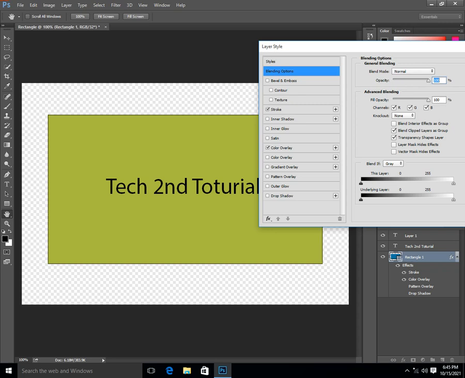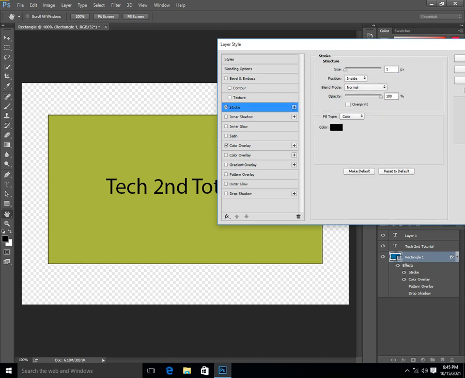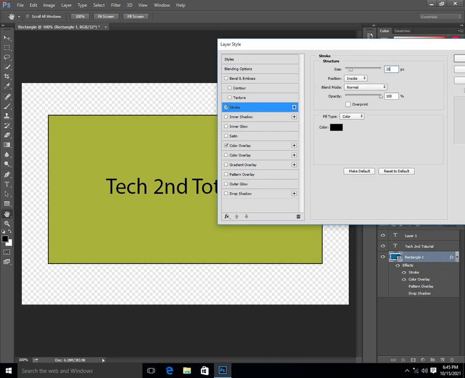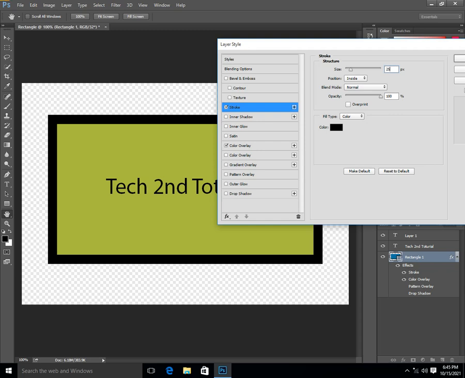I click here again and increase the size of this stroke. You can increase it manually here, like 15, 20, 25. The position is inside of the document. You can set this inside and outside. Click the outside of this document.